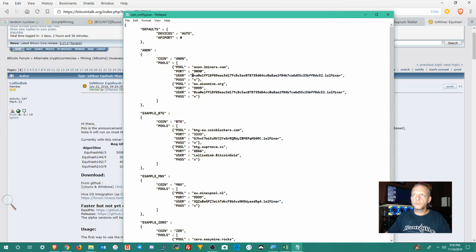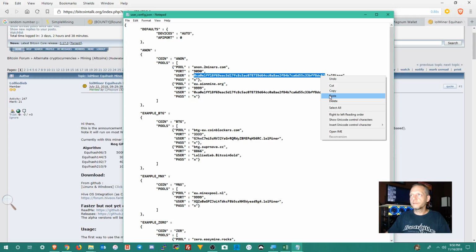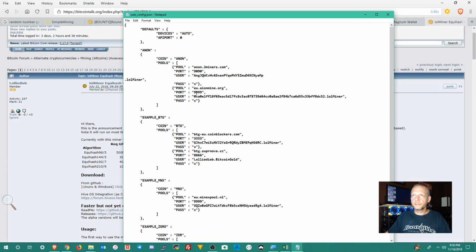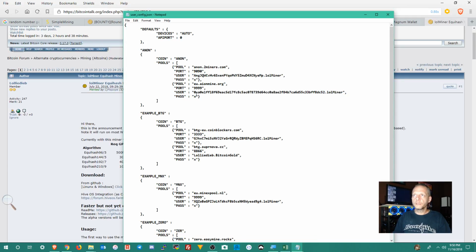All right, so always got to make sure that this is all lined up right. So we'll go like this, highlight that, paste our address in there, bring that back over. Should be able to put our rig name in here. This is just my PC here, so we'll just call it like that. And then this is a backup pool.